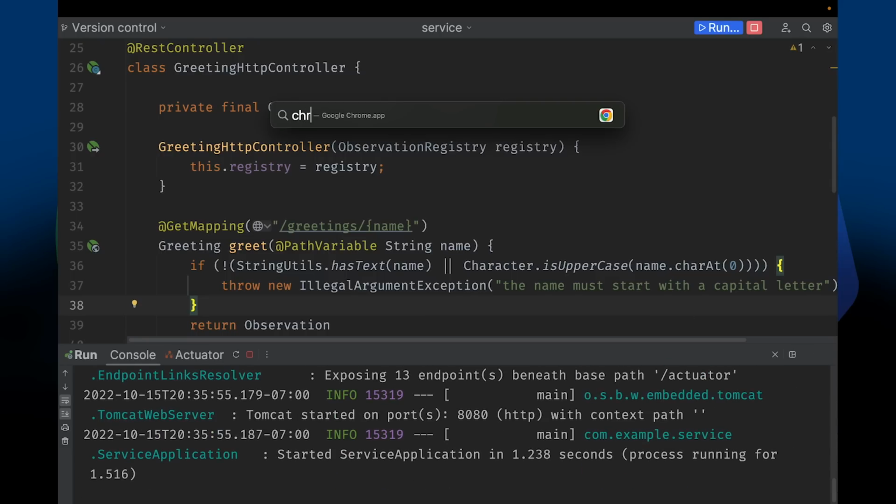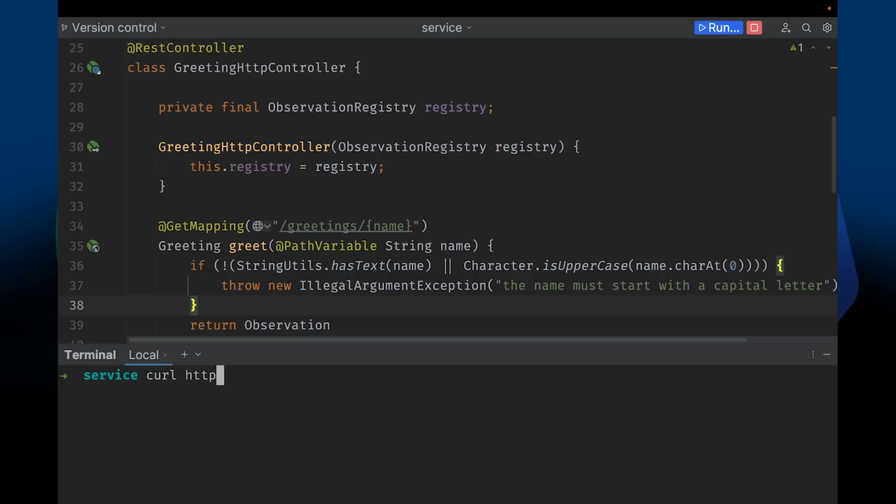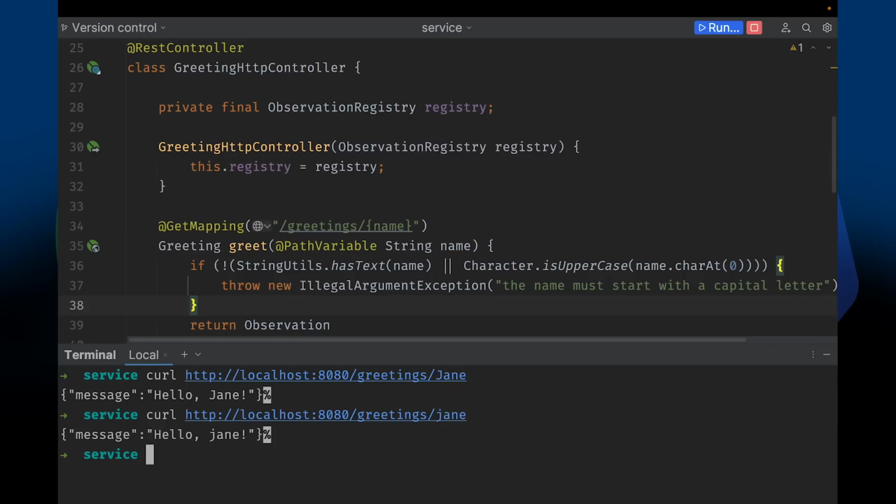Okay, it's up and running. And let's go to the console here. Curl http://localhost:8080/greetings. And we'll just say Jane, okay, capital J, good. What about lowercase j? Oh, it's cached. So what about lowercase Bob?